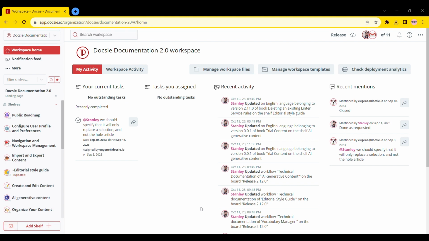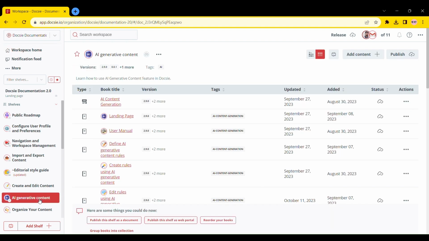Now, when you're working on your documentation, you might find it necessary to rearrange your documents within a shelf. So, let's tackle organizing your documents within a shelf. Let's dive in. First, select the shelf you want to work on, typically found on the left side of your screen. Click the Organize button on the toolbar to the right.